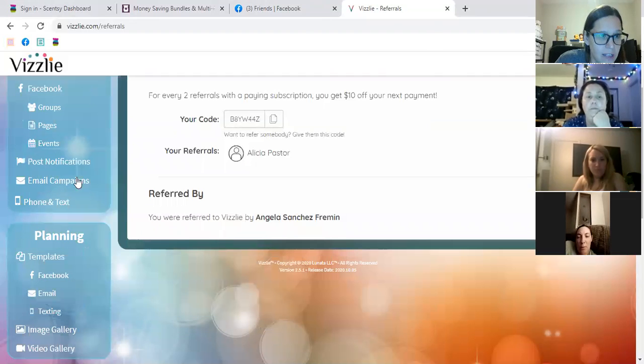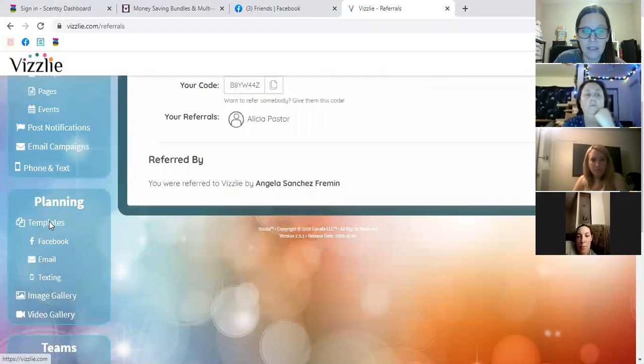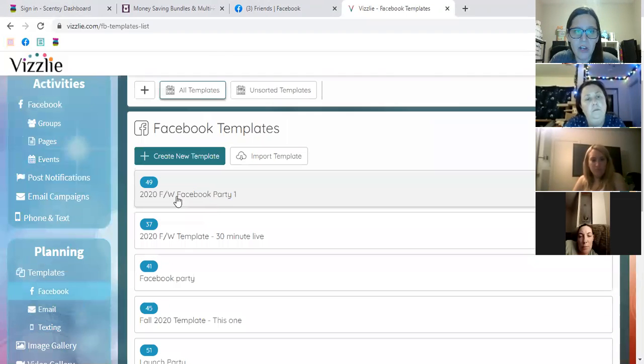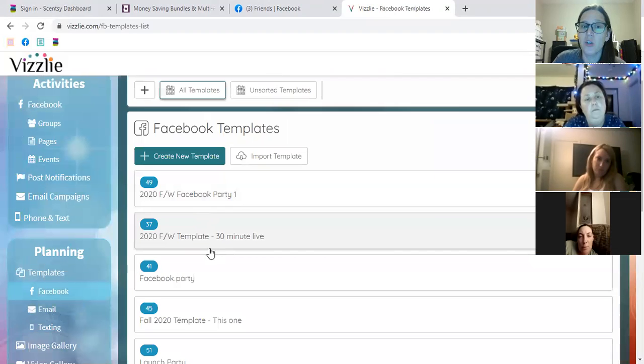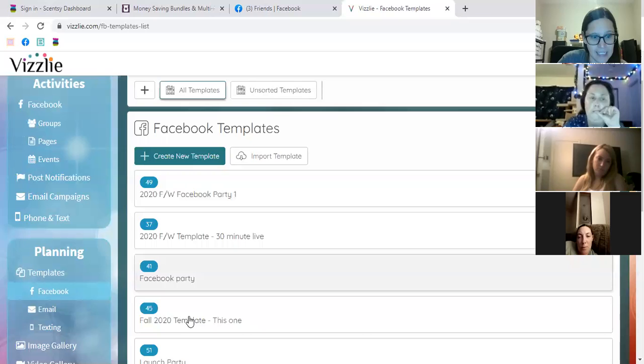So then if you look to your left here, here's your templates. So you can have multiple templates. You can do all sorts of different things in here. So if you see here, I have fall winter 2020 fall winter Facebook party. Then the rest of these are templates that I got from other people. So you can share your template with other people, and people can share their templates with you. And then you can just change things.